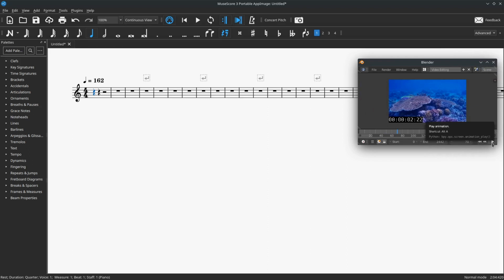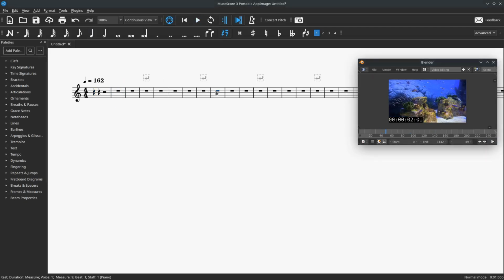So if I hit play, watch here in the timeline. You can see that it will pick up wherever I hit on my timeline. If I go back here and hit play, it now synchronizes with Musescore exactly in the same spot. If I go forward on Musescore, up here to this beat, and hit play in Musescore, you can see that it will jump ahead.